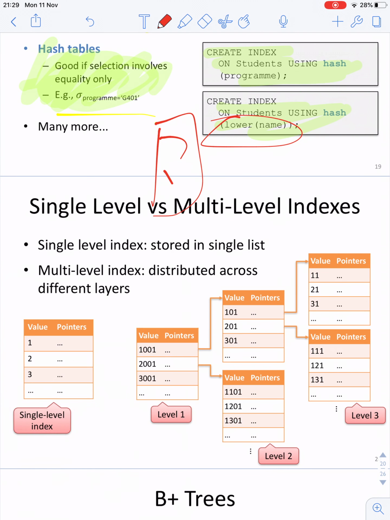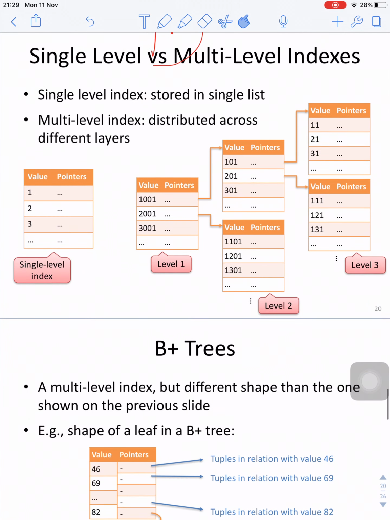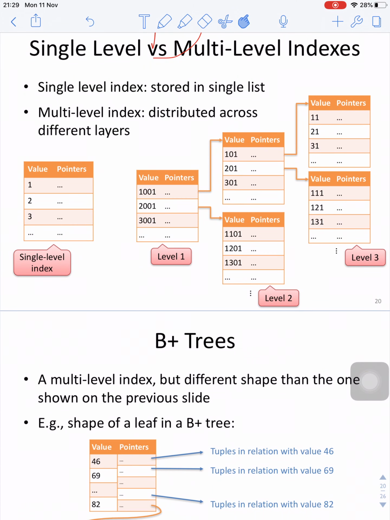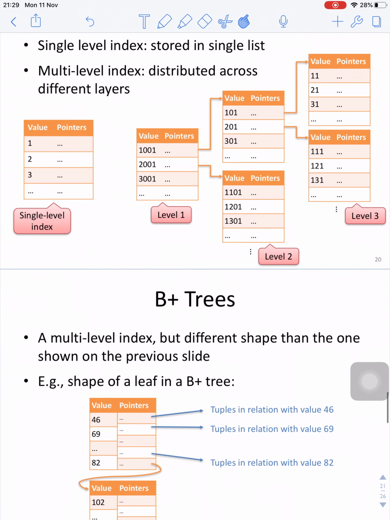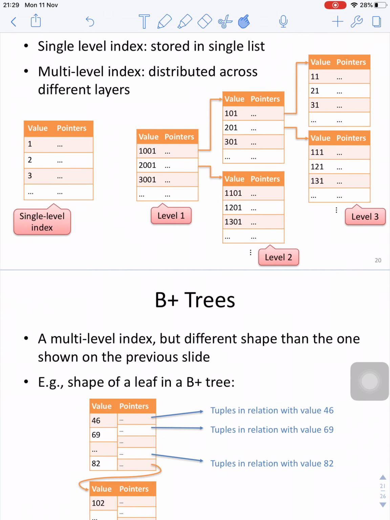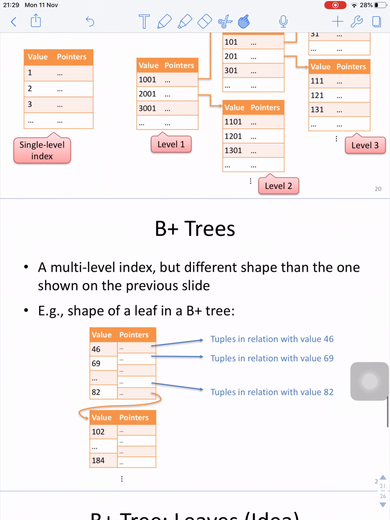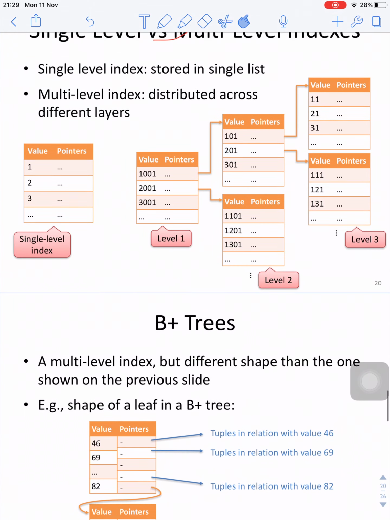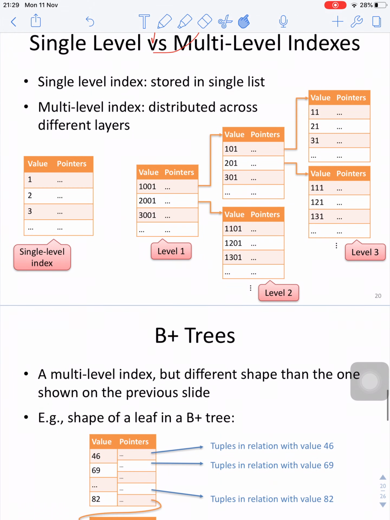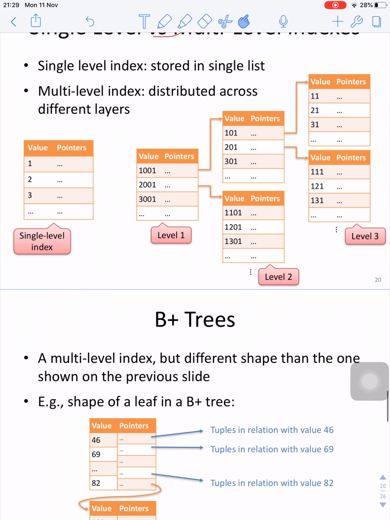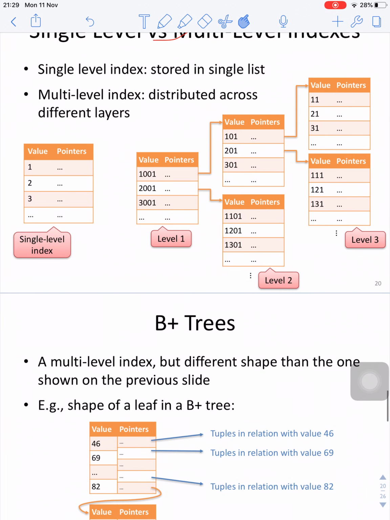And then single level versus multi-level indices: single level indices are stored in a single list, while multi-level indices are distributed across different layers. The values and pointers are called single value indices, and this is called multi-value indices.